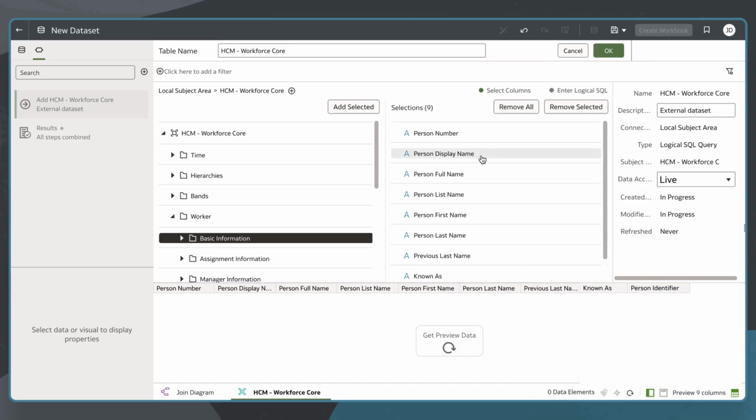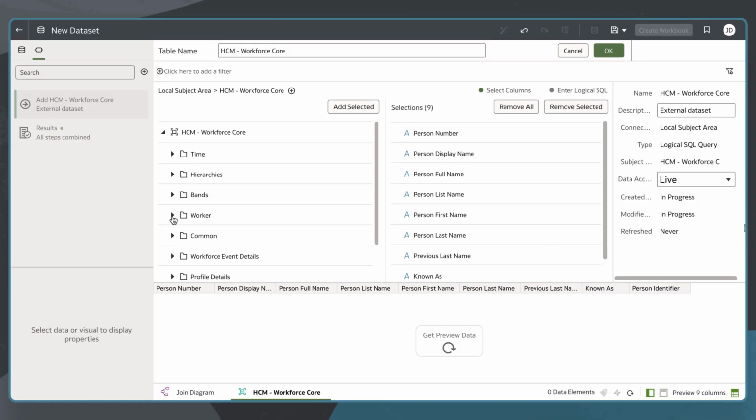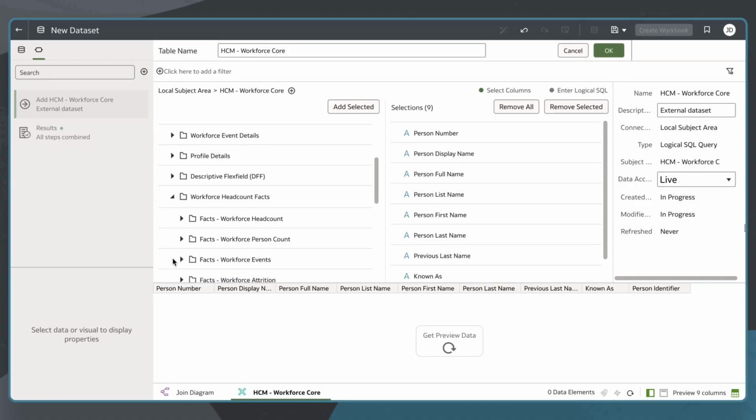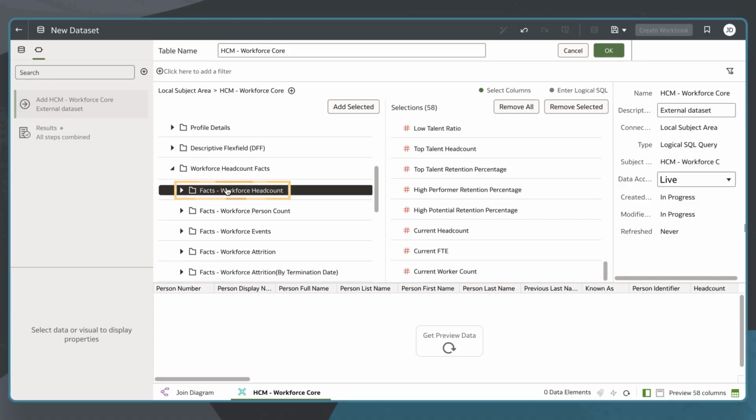For example, I'll click Person Username and then Remove Selected. Now that I have the attributes, I'll add some facts. I'll expand the Workforce Headcount Facts folder, then scroll down to select Facts, Workforce Headcount, then Add Selected. Now I have 58 columns in my table.